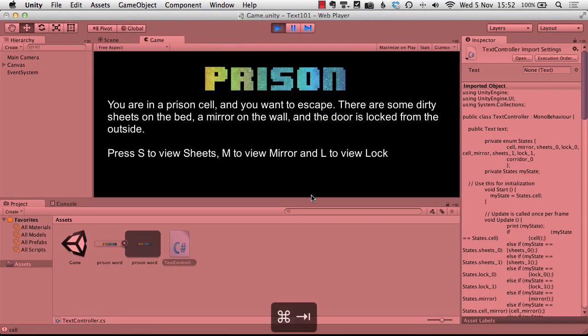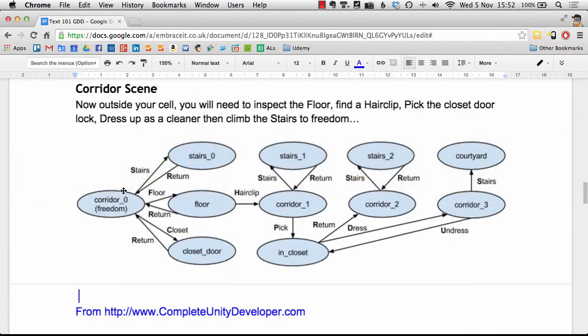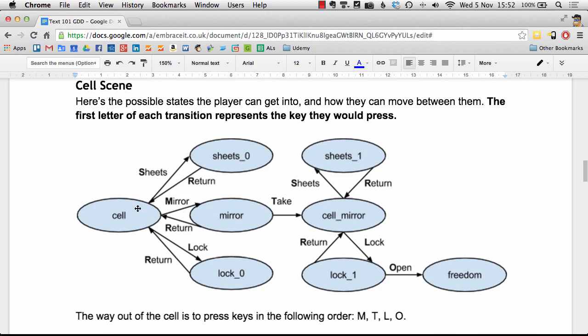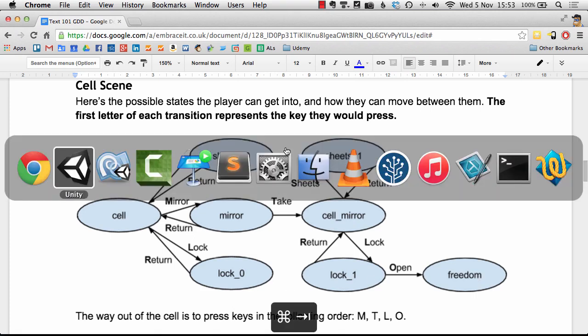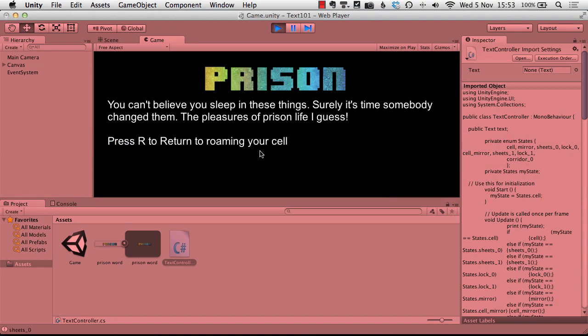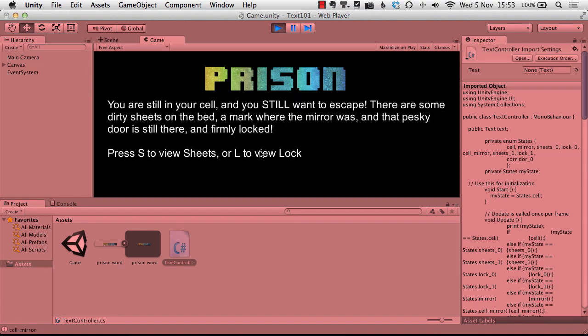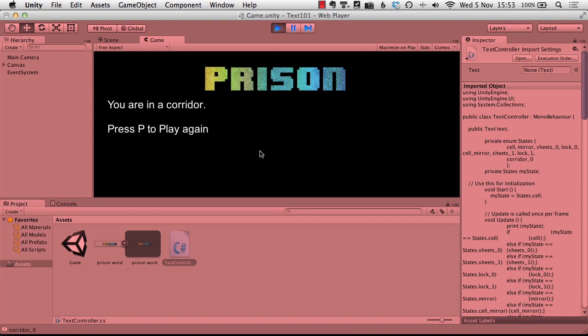Now when you're checking your code, here's a tip for you in this type of state machine. Explore like this. Start at corridor 0. Go to all of the side things before you progress. So I'm going to go to stairs and back and closet door and, sorry, wrong state diagram. I'm going to go to sheets and back, lock and back, and then mirror and back, then mirror again and take. Sheets and back, lock and back, and then I'm going to go to lock, and then open. And then I've transitioned through every state. So let's just do that to be fully sure it's working. S for sheet, R to return, L for lock, R to return, M for mirror, R to return, M for mirror, T to take, S for sheet, R to return, L for lock, O to open, etc. You get the idea. Go through the whole lot.